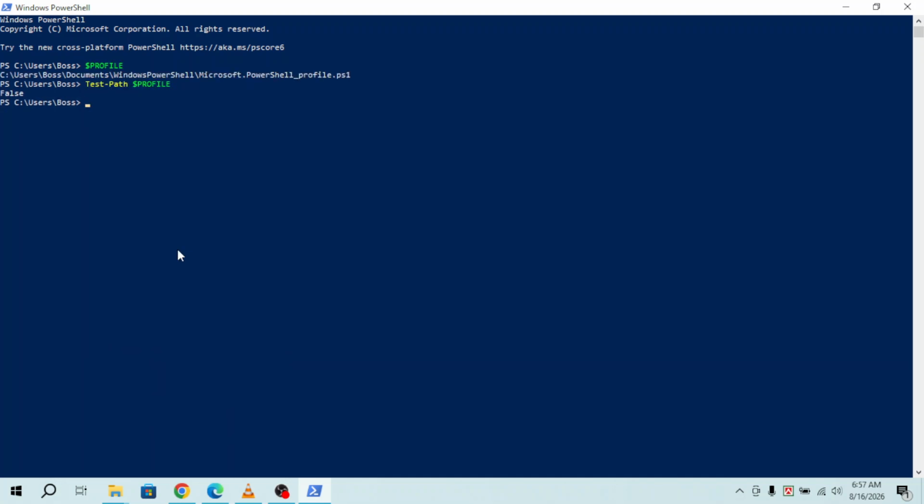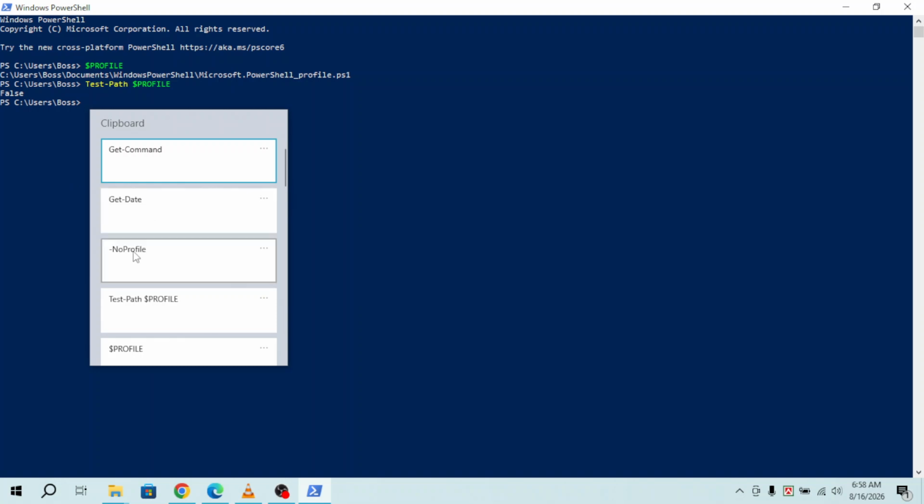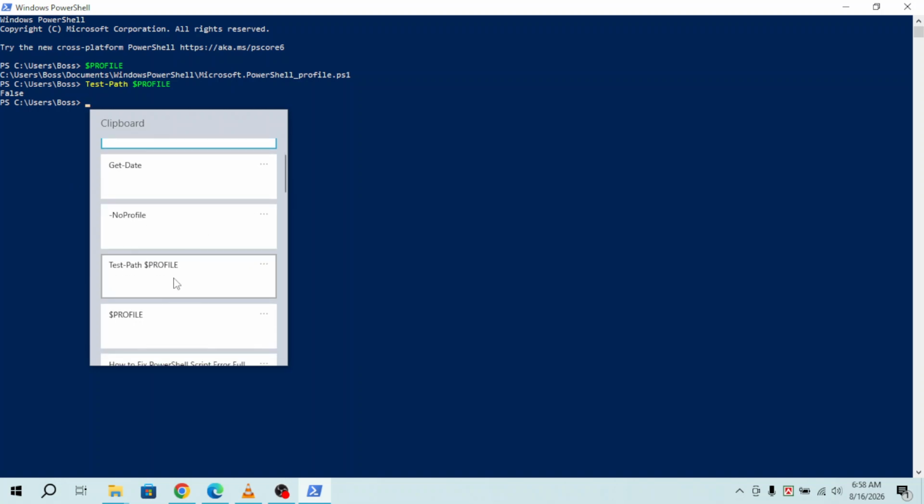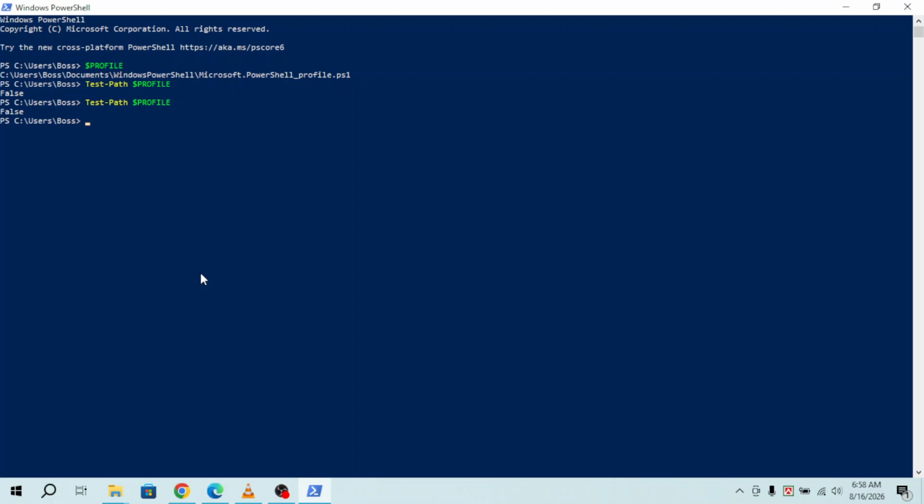Your profile can contain aliases, functions, environment changes, and other custom commands that load every time PowerShell starts. Before deleting your profile, you can test whether it's causing the problem. Open a new PowerShell session with the -NoProfile option. If PowerShell works normally without the profile, you've found a likely source of the issue. This is a safer first test than immediately deleting anything.